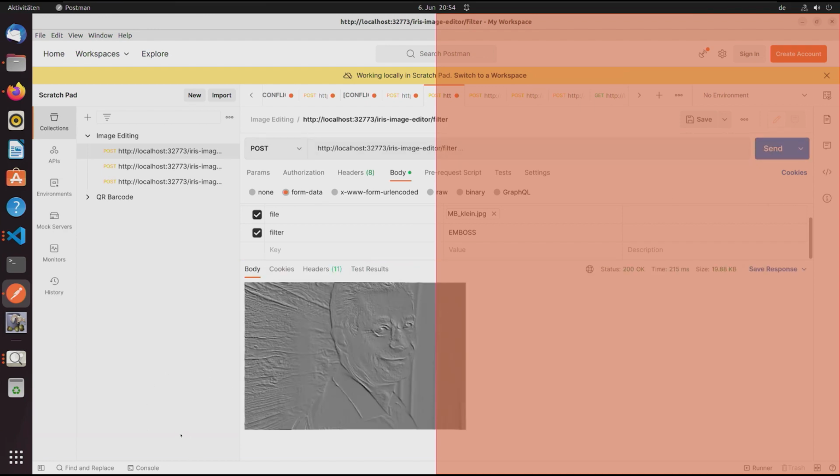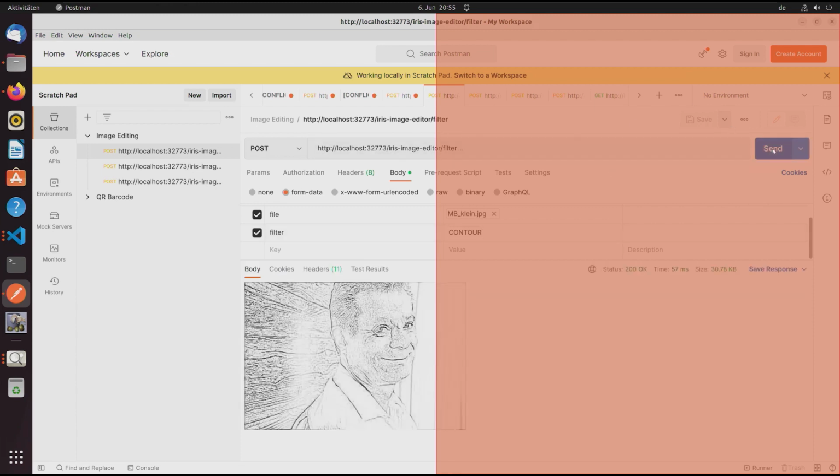So it has applied the emboss filter to the presenter image, and what you see at the bottom here is the presenter image with the filter. We can change the filter here and say, okay, there's another one, contour, and send this one. So you get another filter applied to the image.